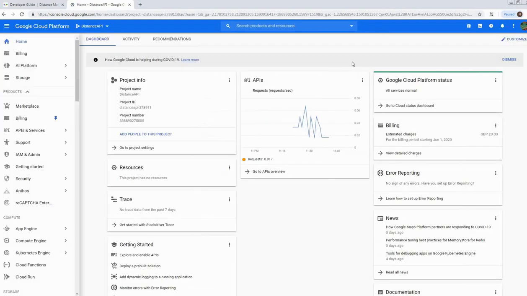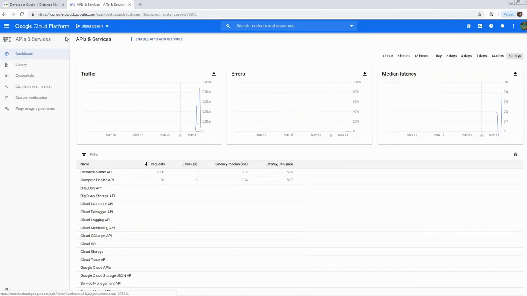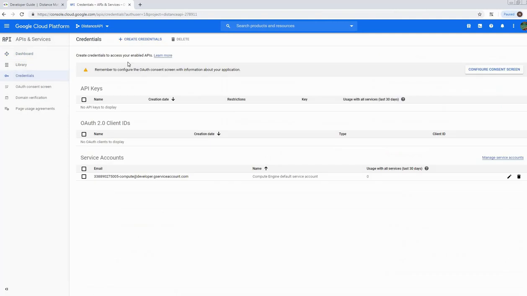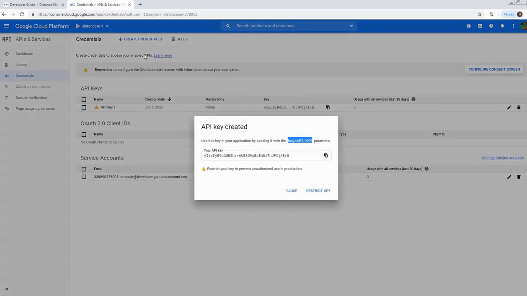And within the console you have the option to go into the API and services section, and within that section you have the credentials. You need to create an API key. So you click on the create credentials option and select API key. There you go, you've got an API key. So the first thing that I'm going to do is copy that API key and keep it safe for me to use at a later stage.